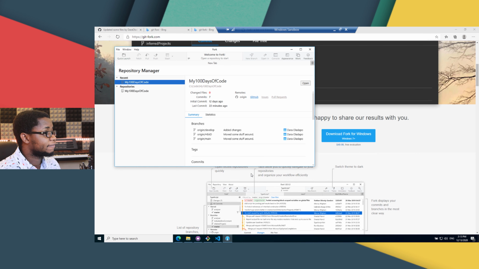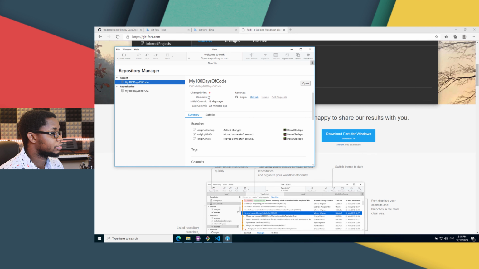Yep, I got my Git Fork interface up. Now it's telling me the history of my most recent code changes. My initial commit was 12 days ago. Last commit was 22 minutes ago. My code is in GitHub. It showed me all that information in here. So what I can do is open up this specific repository.